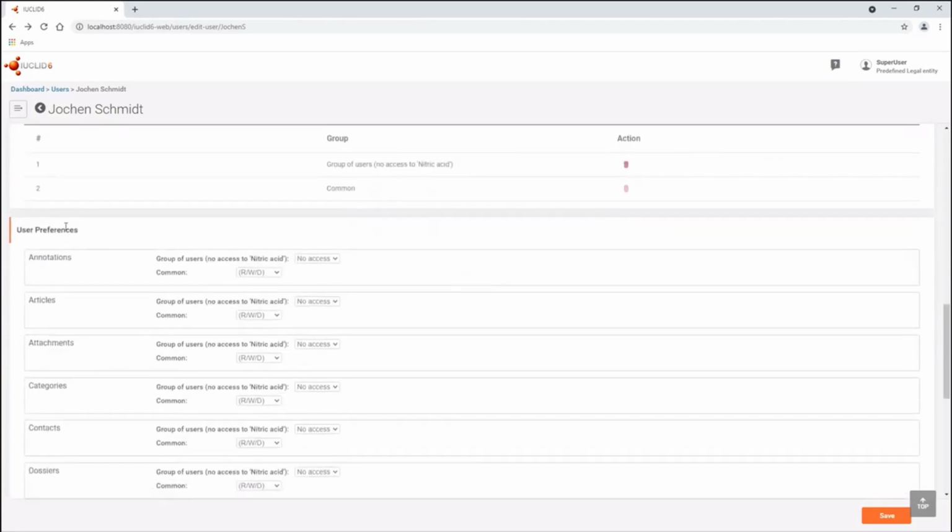And finally, below, in the user preferences, this is shown only when instance-based security is active, when I have group management activated. The options shown here define the default levels of access and sharing per type of entity per security group, when a user is creating or importing data.